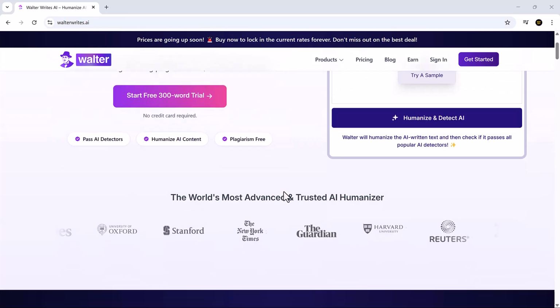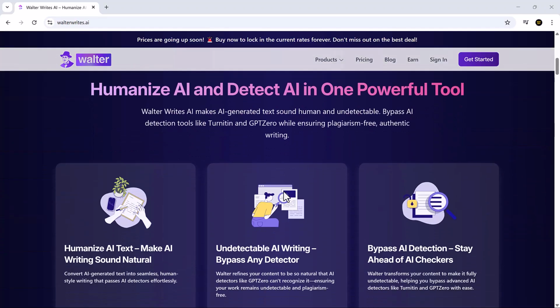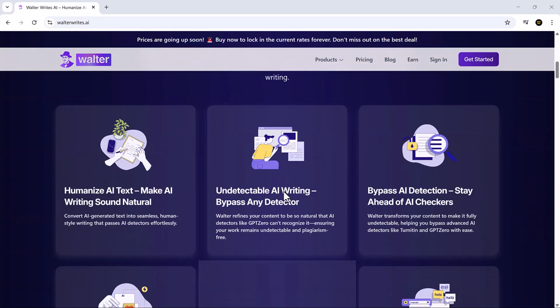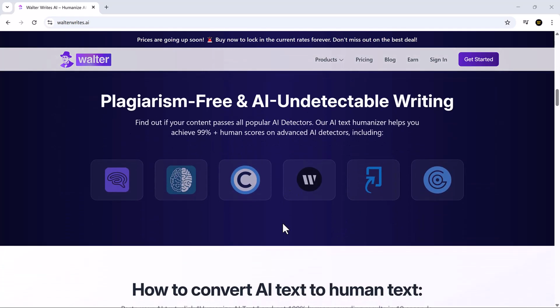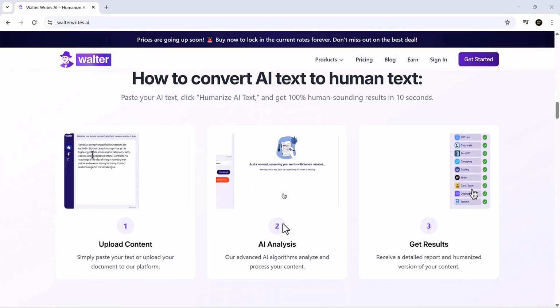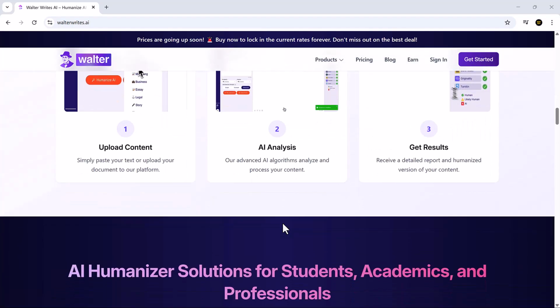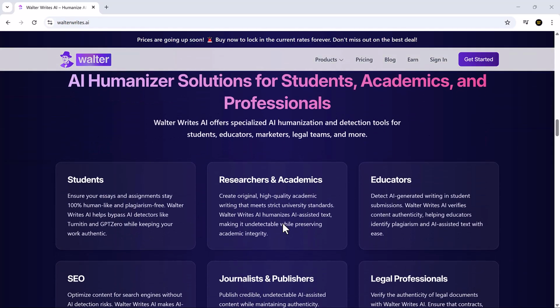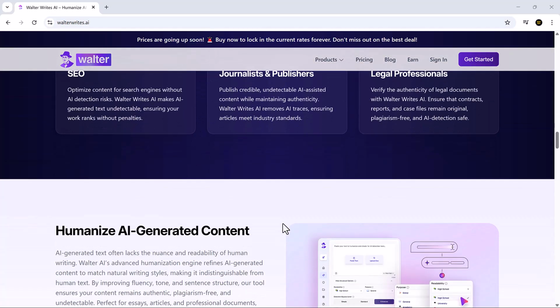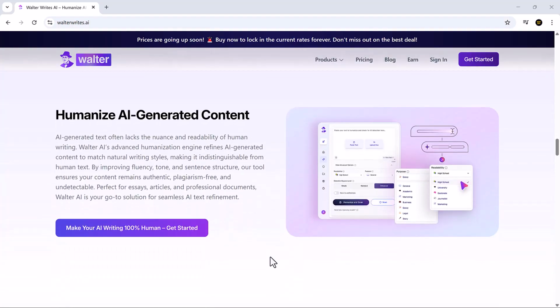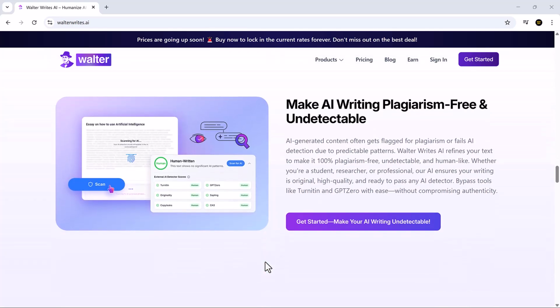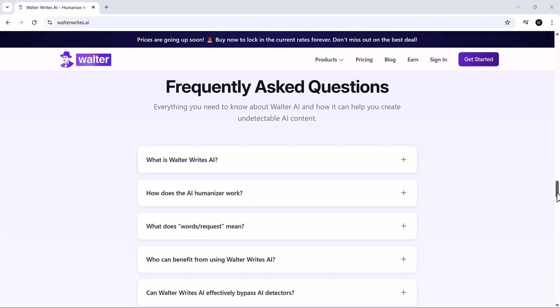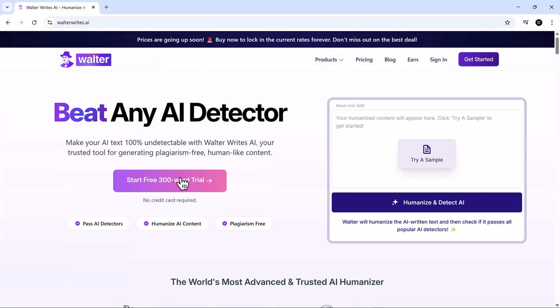Today we're checking out something that really caught my attention. You know how AI detectors are getting smarter at spotting machine-generated content? And yet, somehow, writers are still managing to fool them with text that feels completely human. It's like a silent tug of war between AI detectors and the tools designed to beat them. Right in the middle of that battle is WalterWrite AI, a tool that claims to not only humanize AI written content, but also help you check if it will get flagged.